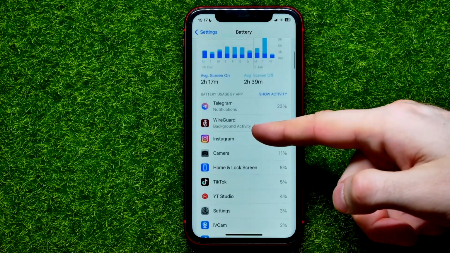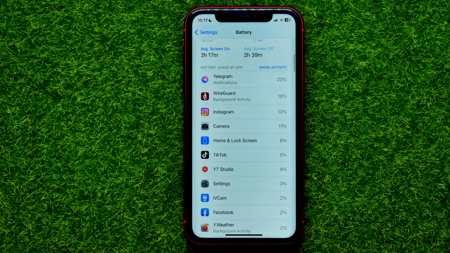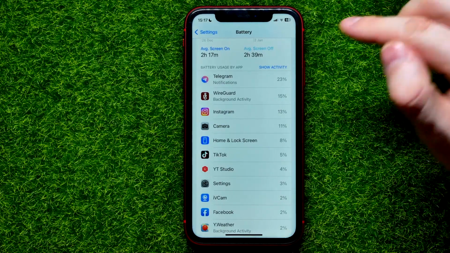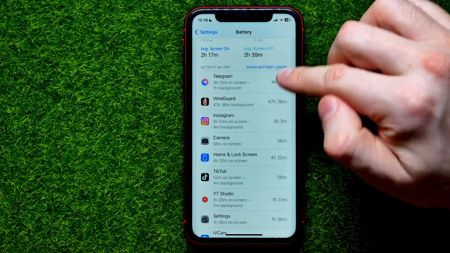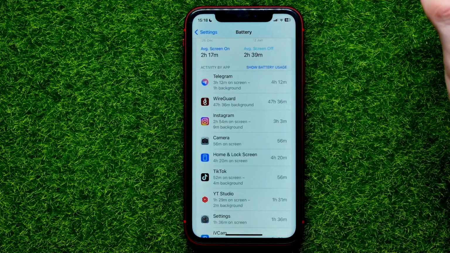And also you can scroll down and check the statistics for each individual app. You can switch the display from percentages to minutes in that simple way.